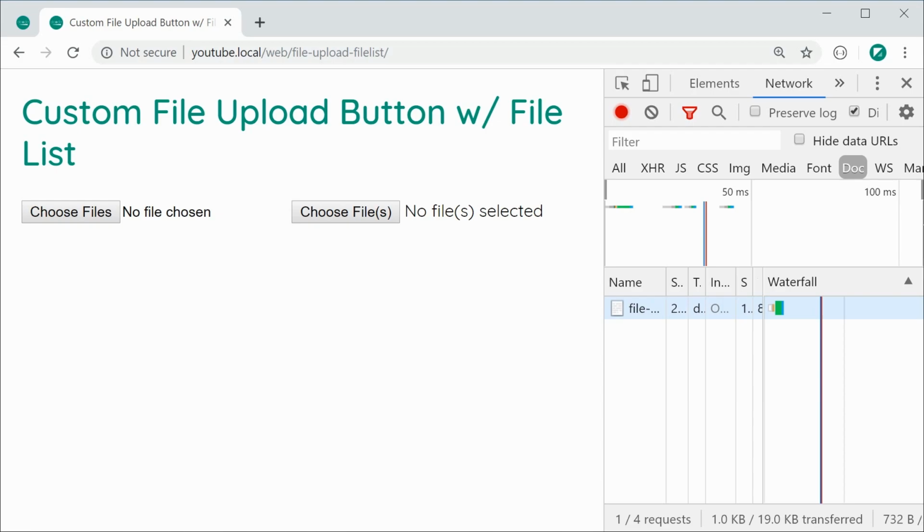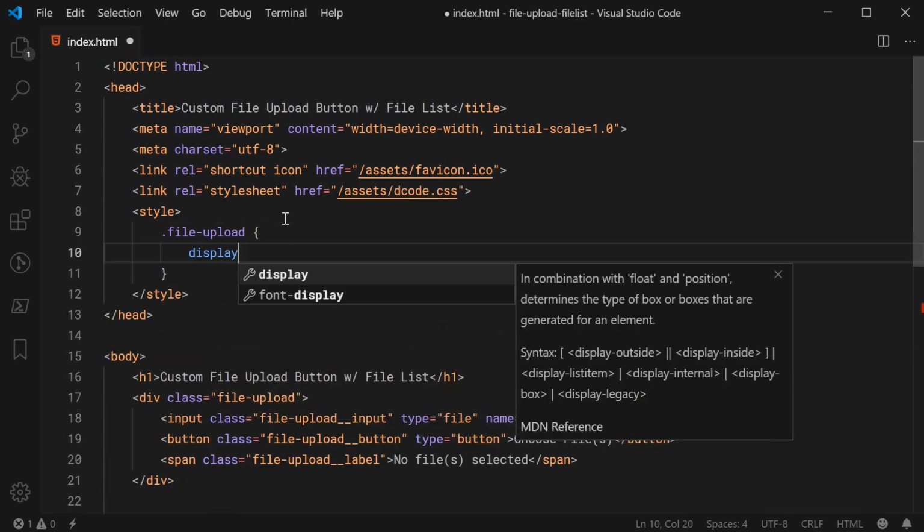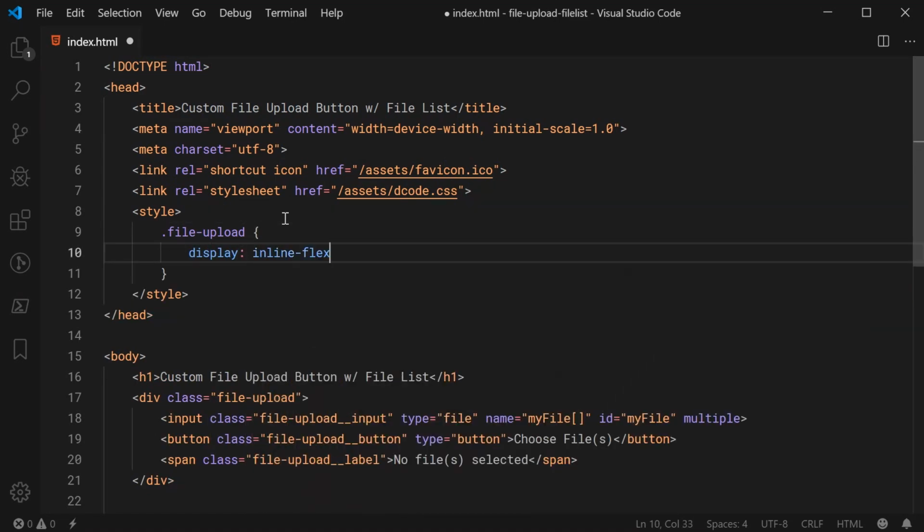So back inside here, let's head up to the style tags inside the head, and we can firstly target the main container, the file-upload class. Inside here, we can say display and make this inline-flex. The reason for the flexbox is to create an easy 2-column layout, okay? And the reason for the inline is so the actual file upload container doesn't take up the entire width of its container, okay?